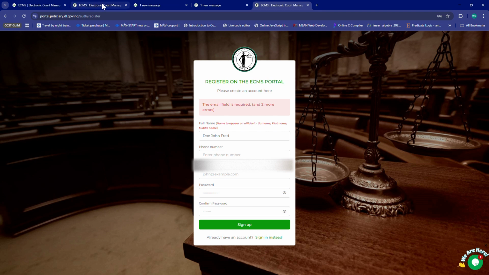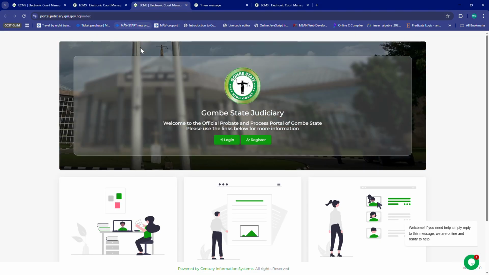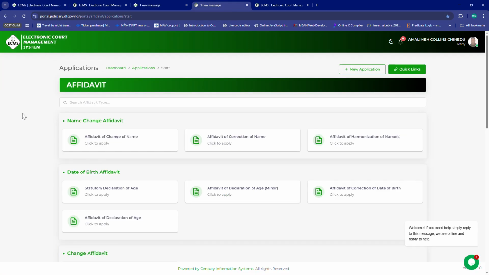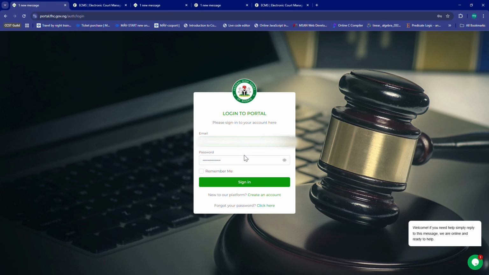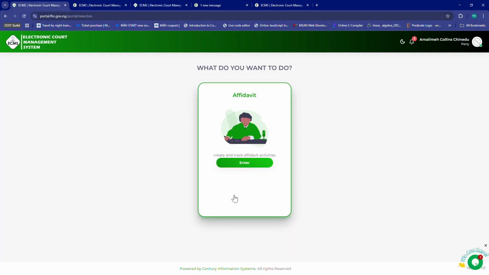Now we'll go here. The next step is to update your information in the system. After you've signed in and verified your email address, this is what it's going to look like. This is the home page.